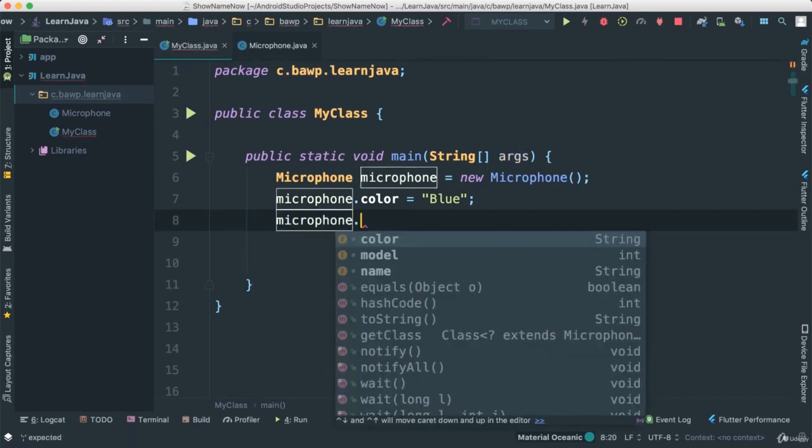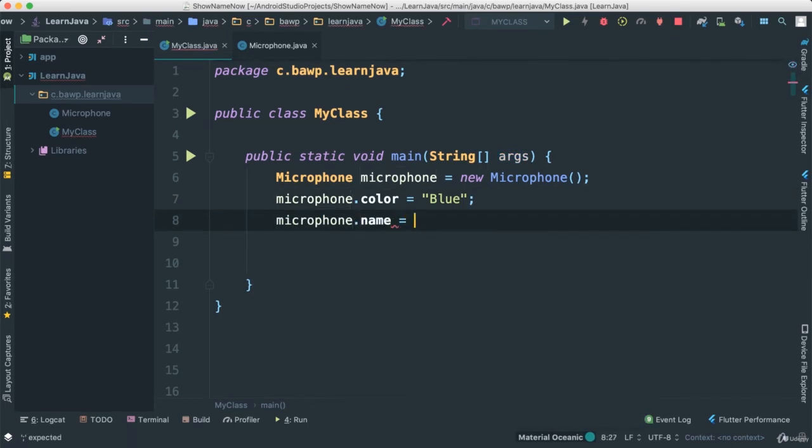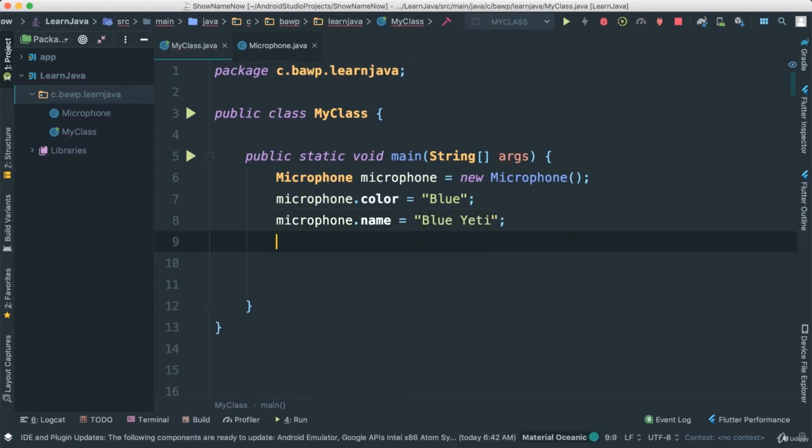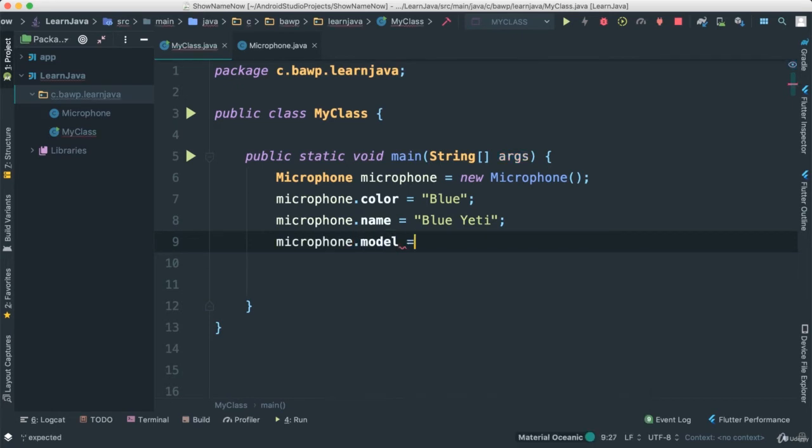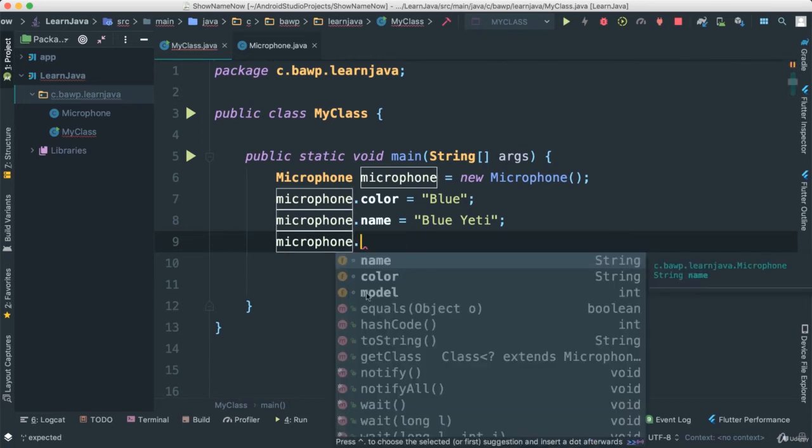Get the object again. I want to set the name to be, say, Blue Yeti, right? Go back, microphone dot model, because now I know that model is an integer. In fact, if I go back here, say dot, you can see the types to the right here. See, that's the beauty of this IDE. It actually aids us on understanding what is going on and what are the types for each of these properties. So name is a string type, as we decided it to be. Color is also a string type. Model is indeed an integer.